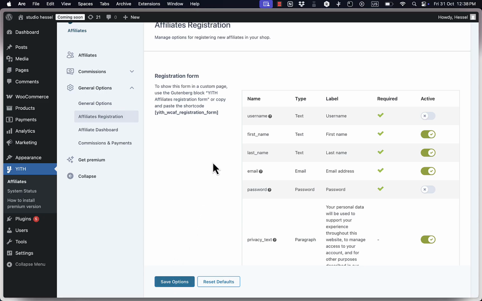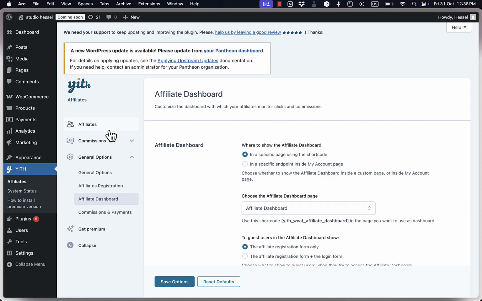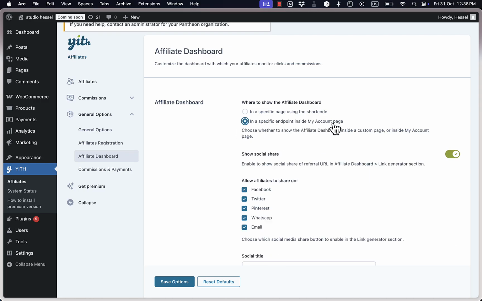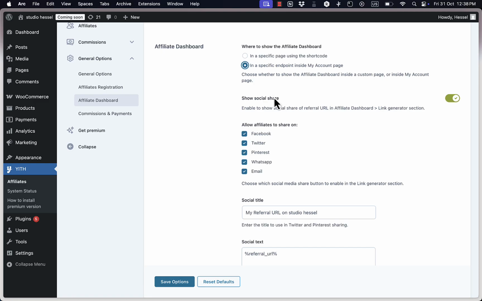Now let's set up where affiliates will manage their accounts and get their links. Click on Affiliate Dashboard in the menu. The first important setting here is where to show the affiliate dashboard. You have 2 main options. You can create a specific page using a shortcode, or you can add it to the My Account page that WooCommerce already has. I recommend choosing the My Account page option because it keeps everything integrated and makes it easier for your affiliates. Next, you'll see Show Social Shares.